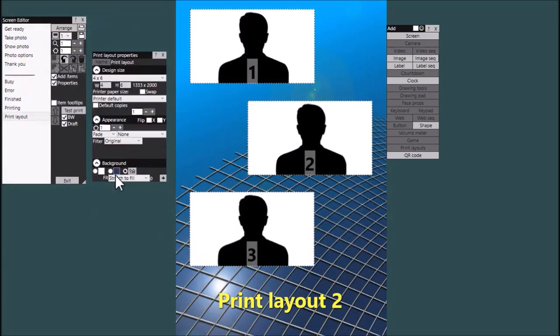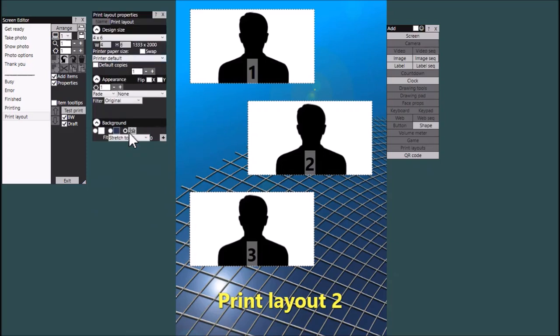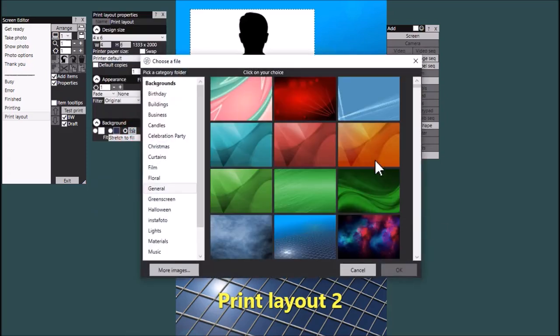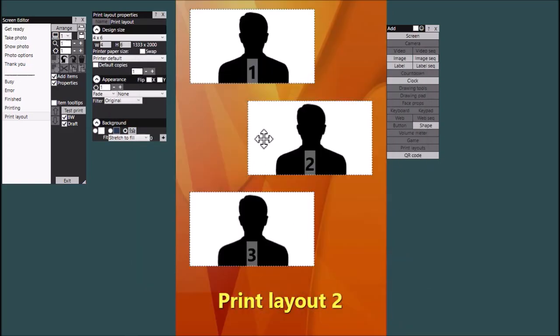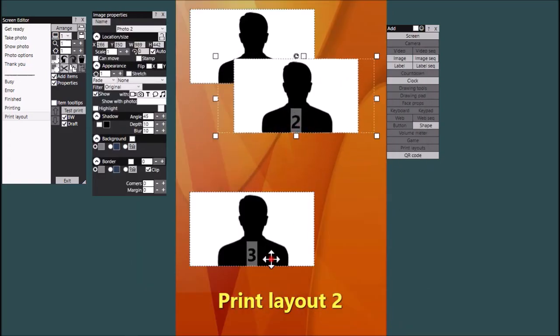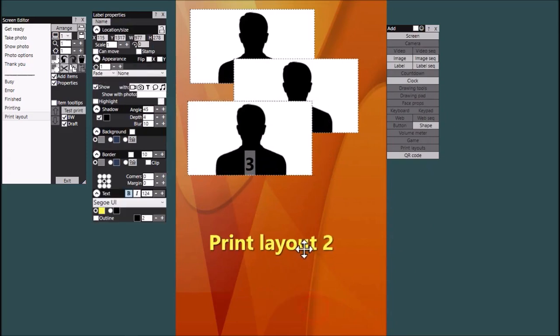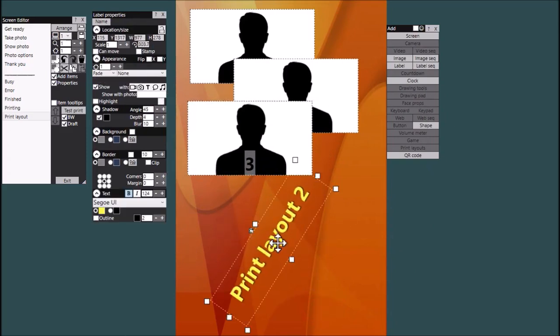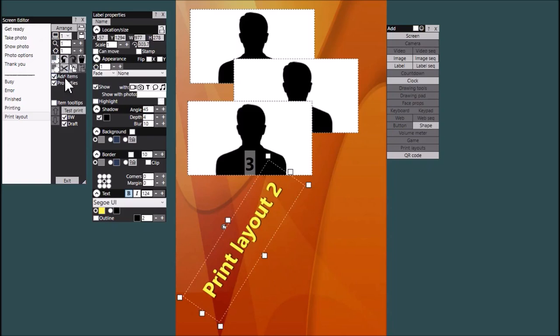Let's just do one more. So I'm going to set the background to a different image completely. Let's go for orange, and we'll just have these like this. Maybe change this. You get the idea. Let's just add another image.